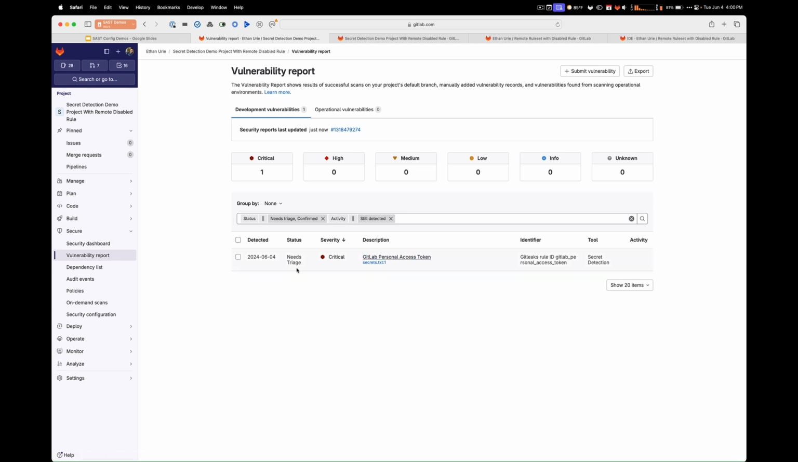It's a critical vulnerability. Now, say we know that in our organization, we don't use GitLab personal access tokens. So if it finds one, we just want to be informed about it. So we're going to lower the severity rate to info here.